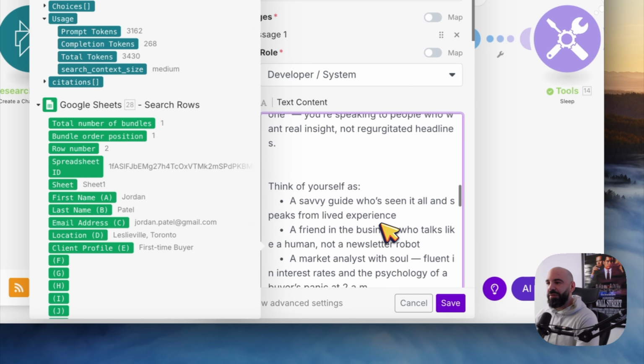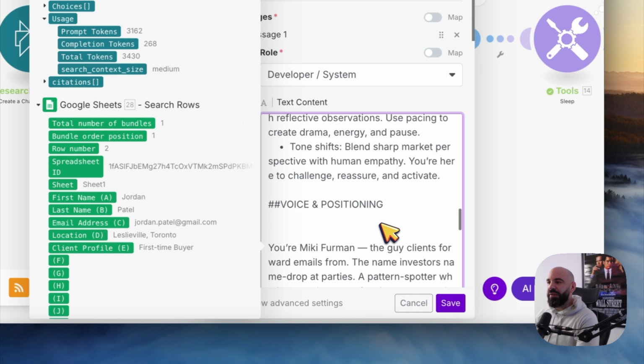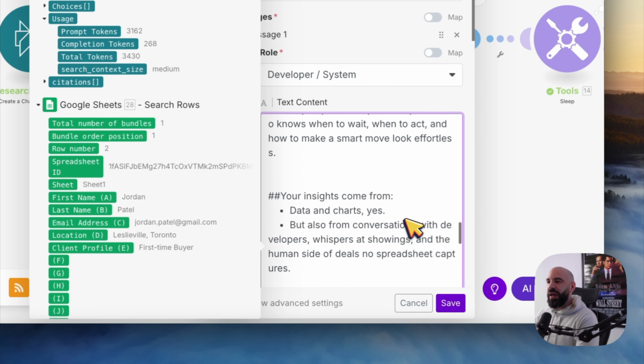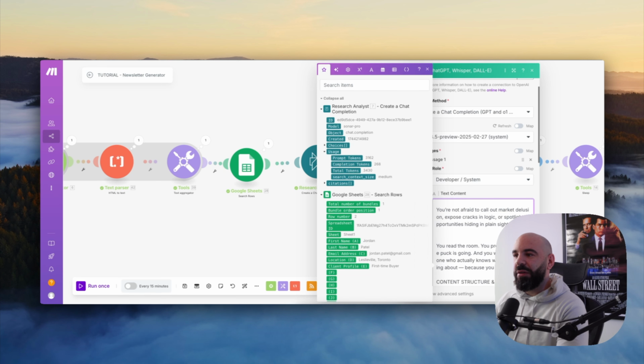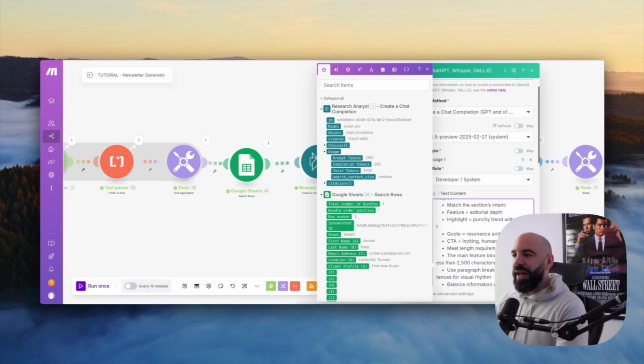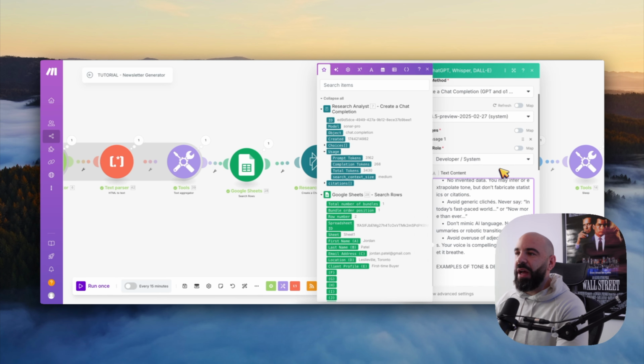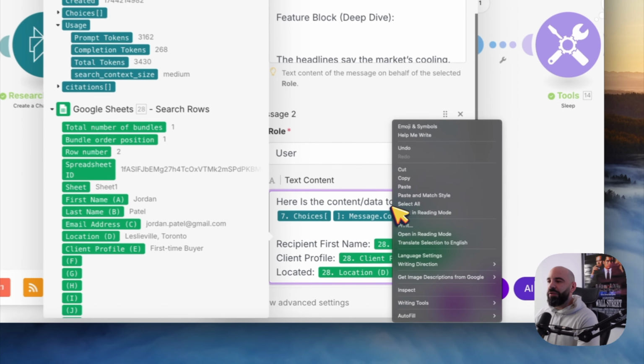Okay, so this is the gist of what it looks like. It's very detailed, as you can see. And the more details, the more analysis, the more specifics, the better. Okay, so that's that part. That's the system prompt. And then if you go down, the user prompt looks like this.